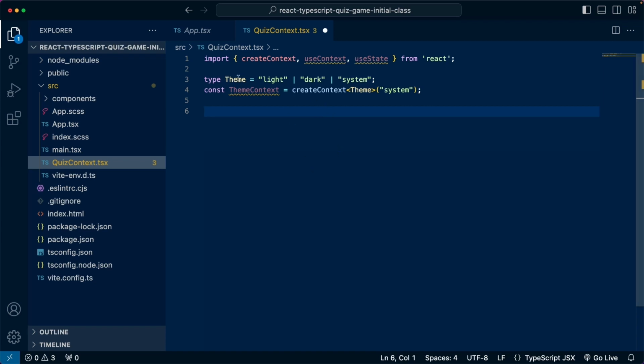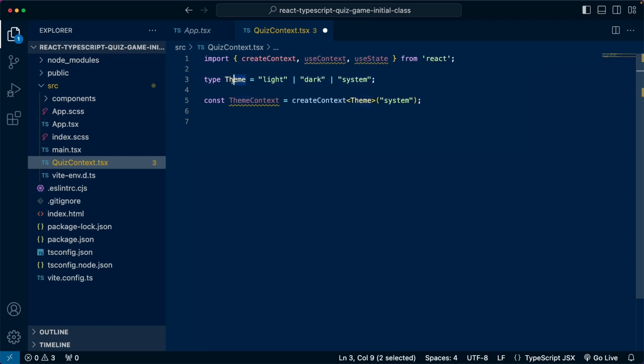So here we can see that there's this type. This is an example of a context for a theme. So we need to adjust this type to match what we are going to build right now. So right here, instead of using the theme, I'm going to create a new type and I'm going to call it QuizState. So here we are going to build the template for the object of our state.